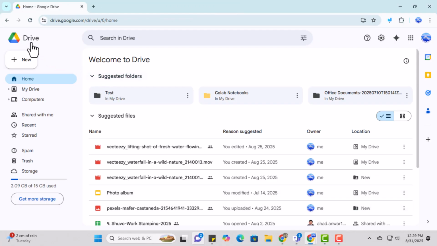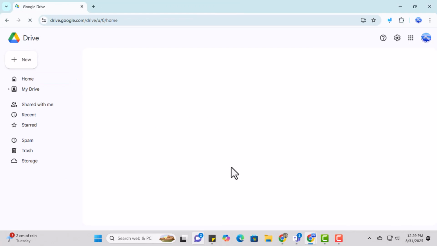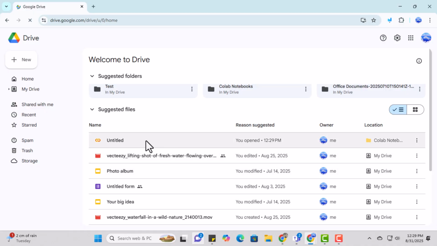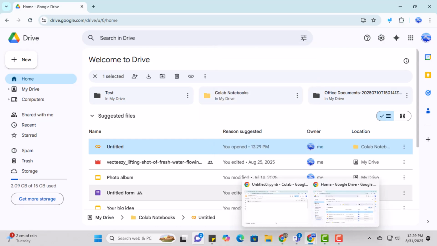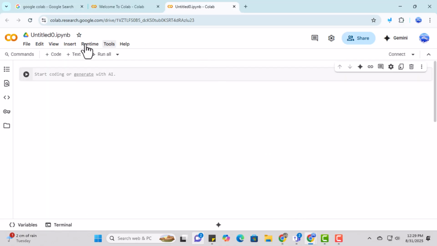Step 6. To check, open a new browser tab, click on the Google Apps dots in the top right corner, and select Drive. Step 7. In Google Drive, you will see your Colab file saved with the same name you saw earlier.